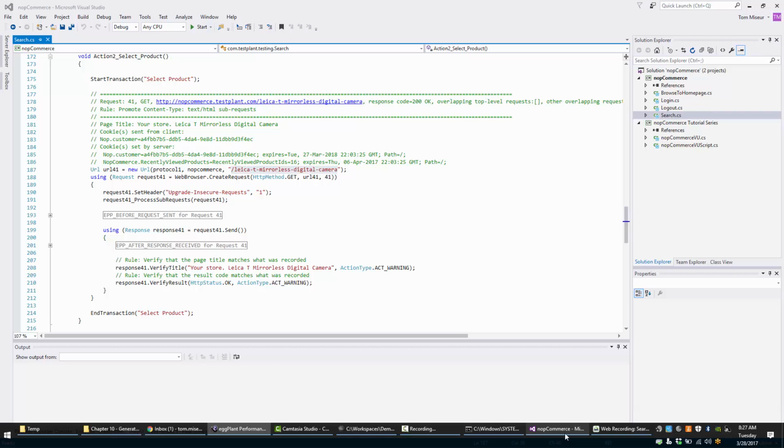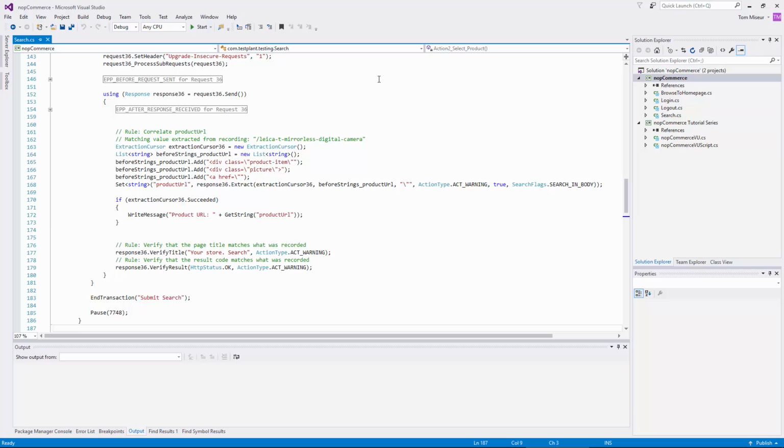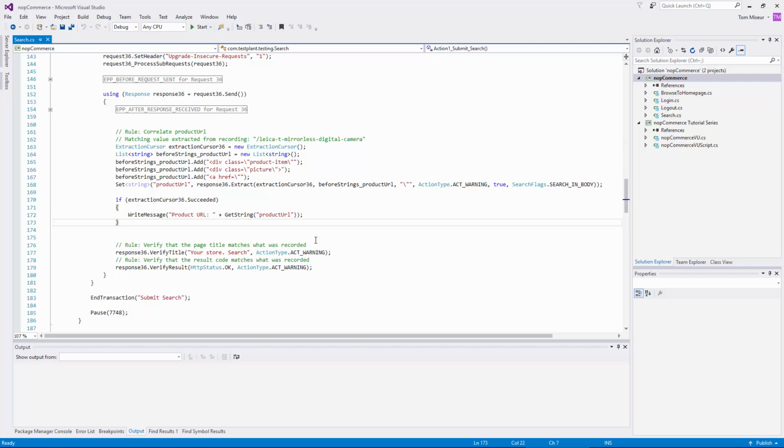Alright, let's see how that's changed the script. We'll discard the previous versions of these files and load the fresh script now. So straight away we can see some stuff on the screen here. This is the correlation rule kicking in, and it's performing the actual extraction here. So you see response36.extract. Extract is the API call. You'll notice there are plenty of overloads for the extract method. There are various different ways of performing an extract, and this is why there's a wizard around it. It's doing some pretty intelligent stuff.